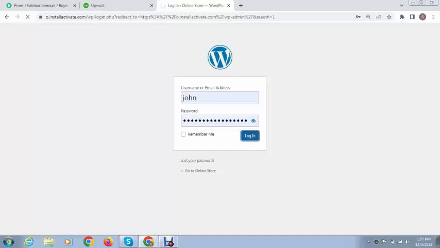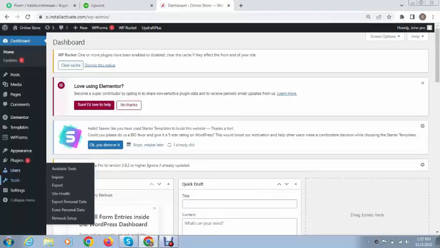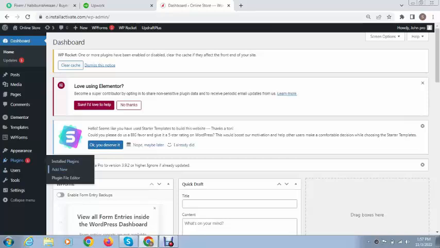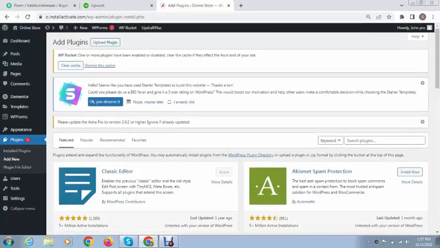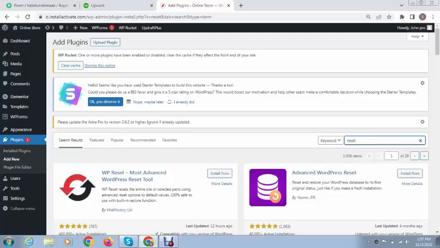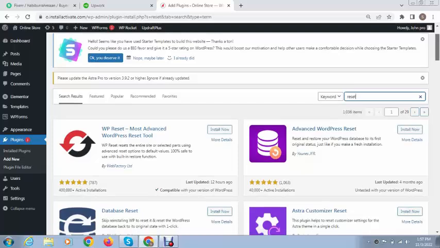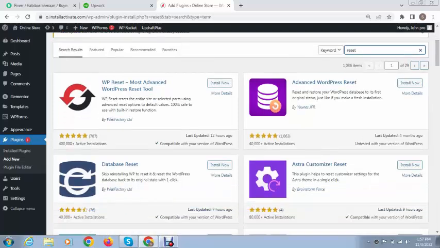And I need to install a plugin that will work to reset this website. So here in the plugin section, just type reset. You can see this is the plugin, and you can also use these other plugins, but I recommend this first one. So simply install it.